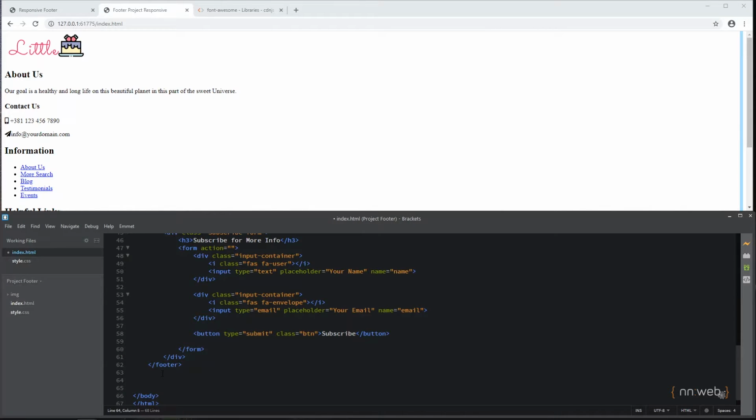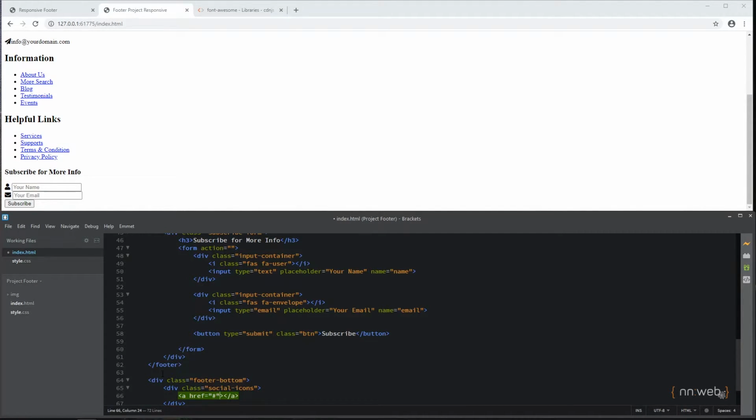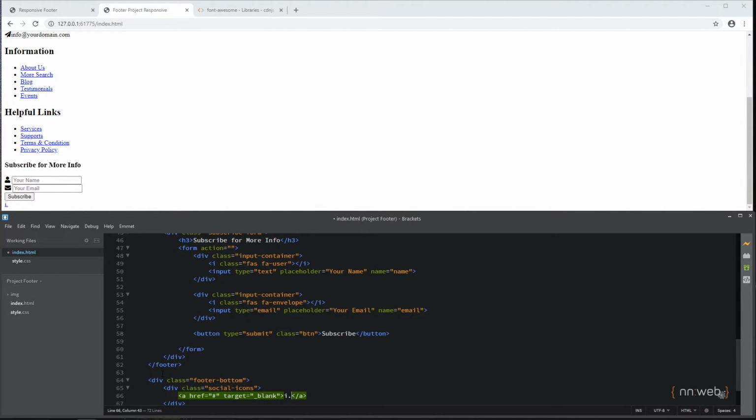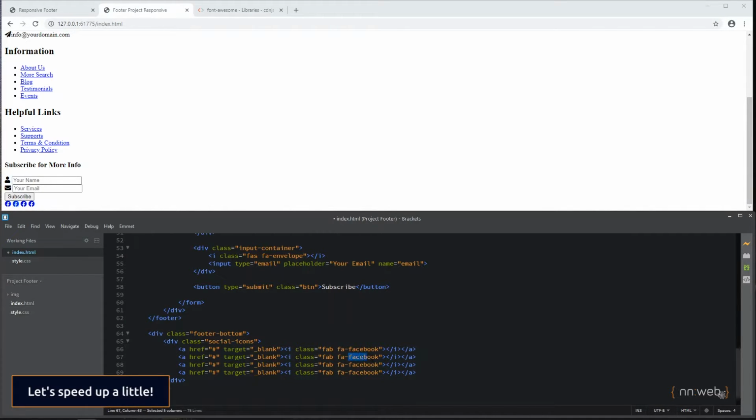So let's add here the one div with footer bottom class, and add another div. This is the social icons, and here let's type the link that goes nowhere. Then add one attribute, target blank. That means that when you click on this link, you will go on new tab, in the window open new tab. Okay, now let's add the icon FAB, FA facebook.